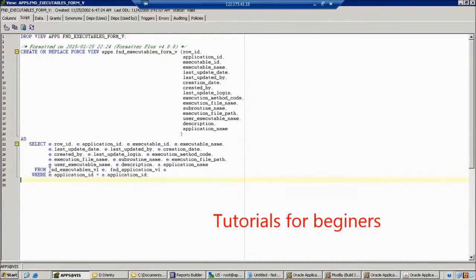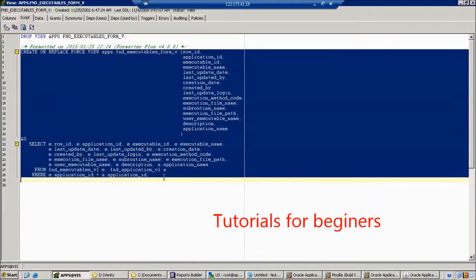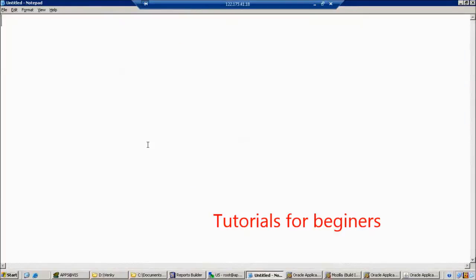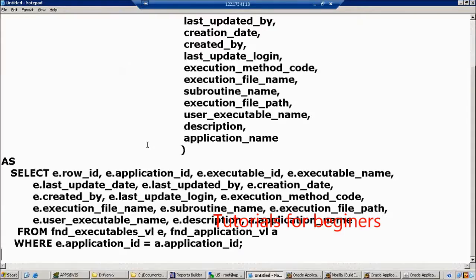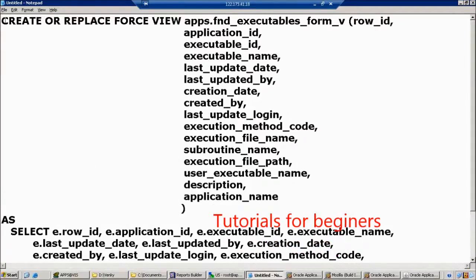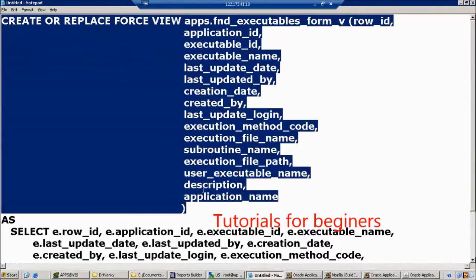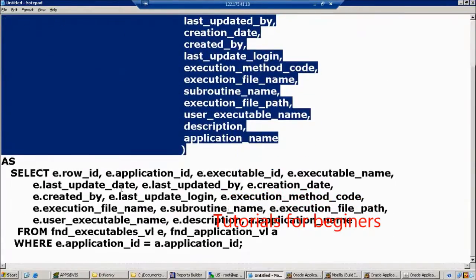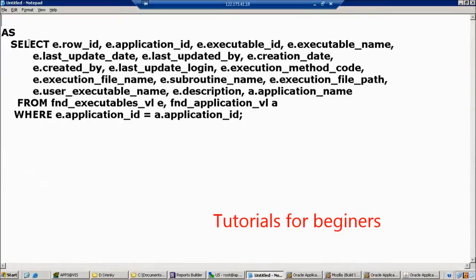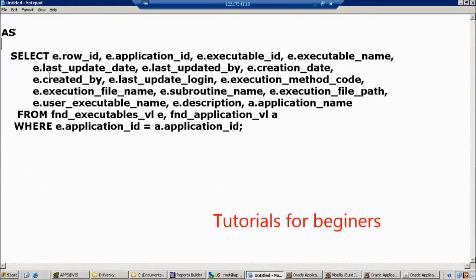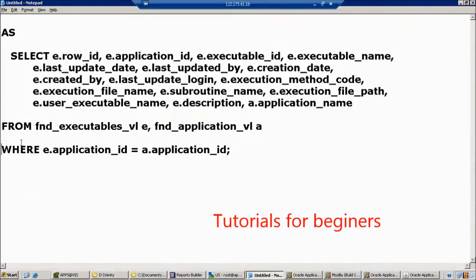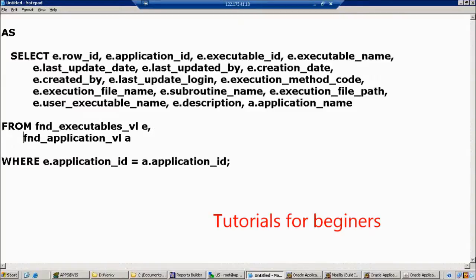In that query, we have other things. Just copy this data, open Notepad and paste it. Observe this one. This entire view is created on this query. In that query, I can see the from clause and where clause. In that from clause, how many tables do we find? Two tables.